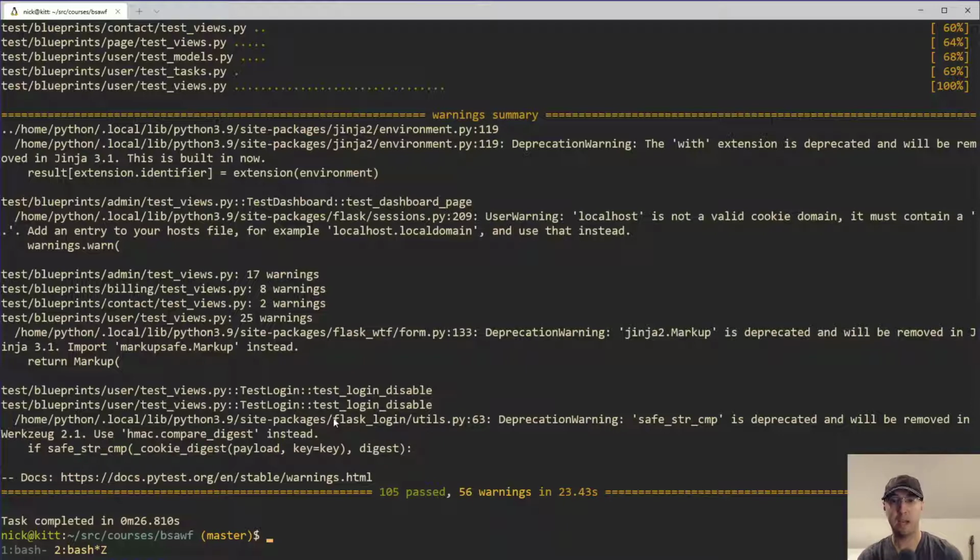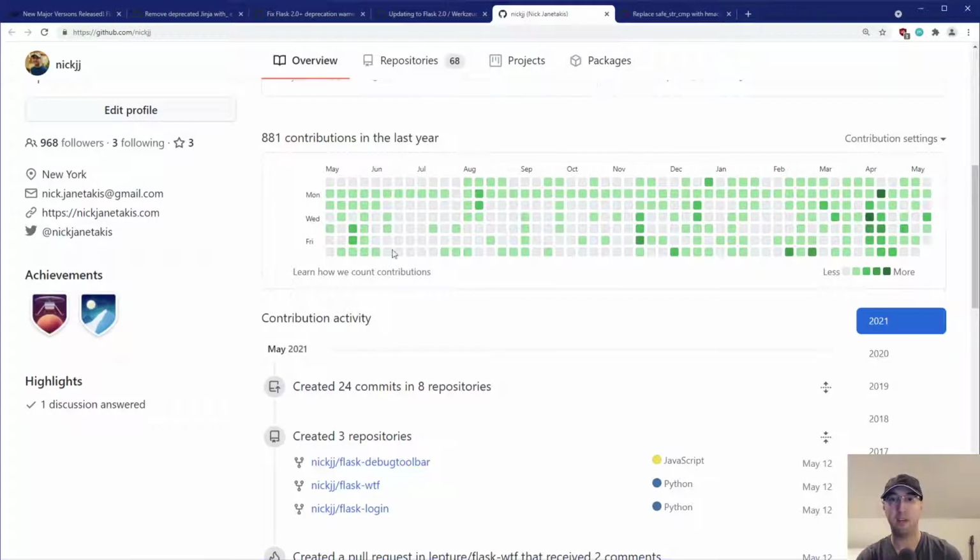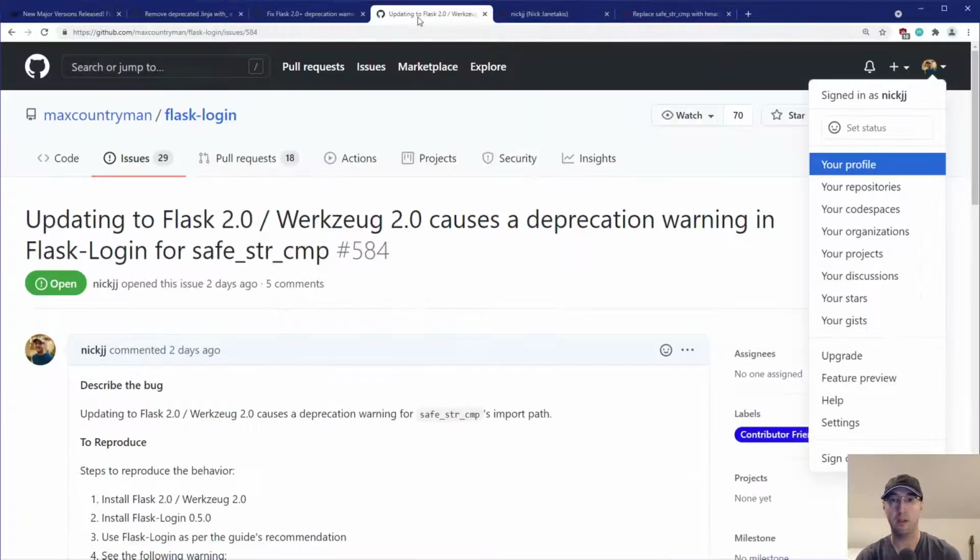So I went into Flask-Login's code base. I went to the utils.py file. I went to line 63. Yep, okay, cool, we're using this from Werkzeug. So I just changed it to be hmac instead. But before we get there, I think there is another takeaway here as well.